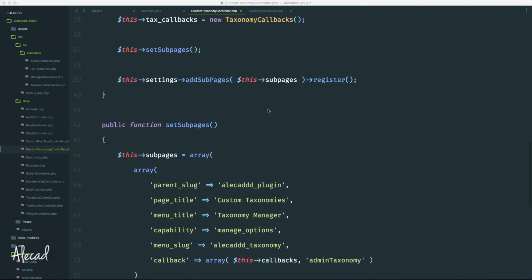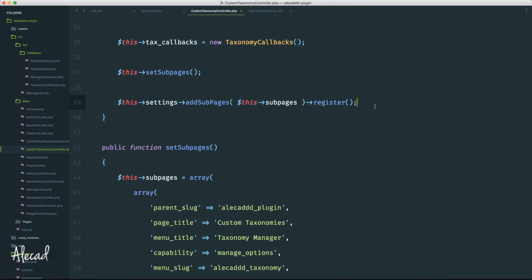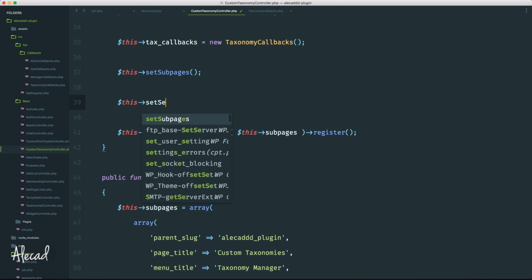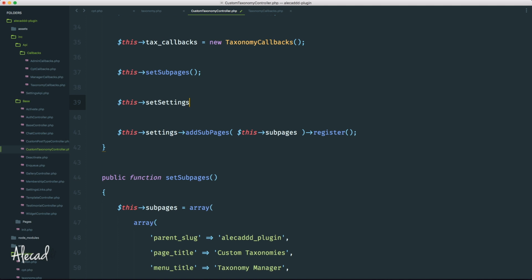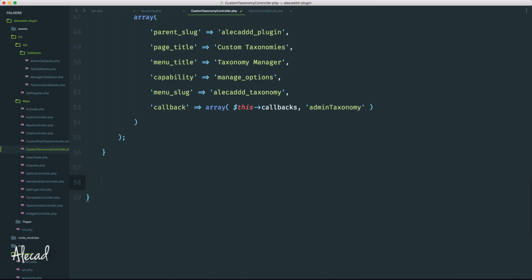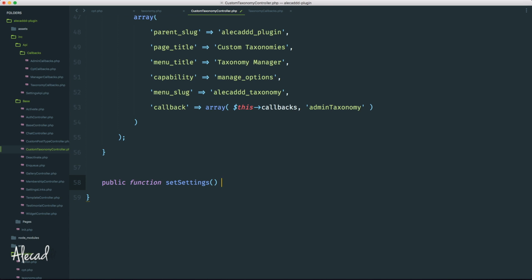So right after setting the subpages, now it's time to set the settings of that specific section. So let's access this to reference this instance. Let's tap a method called set settings that, if you're following along with the custom post type controller, is basically identical to what we have in the custom post type controller. So here let's declare a publicly accessible method called exactly set settings. And this method doesn't expect any parameter to be passed.